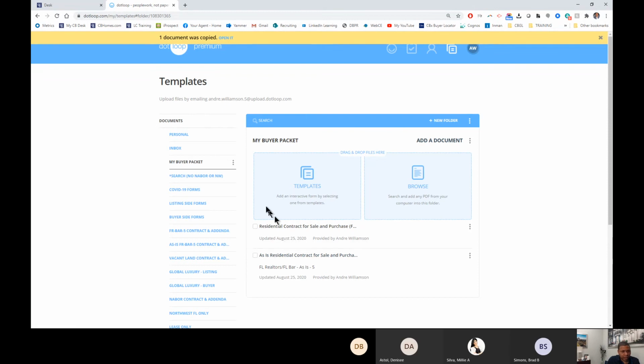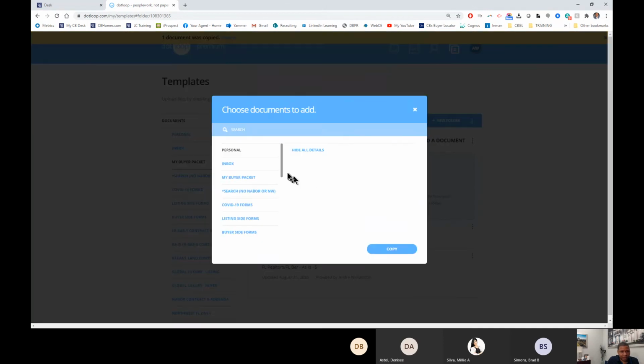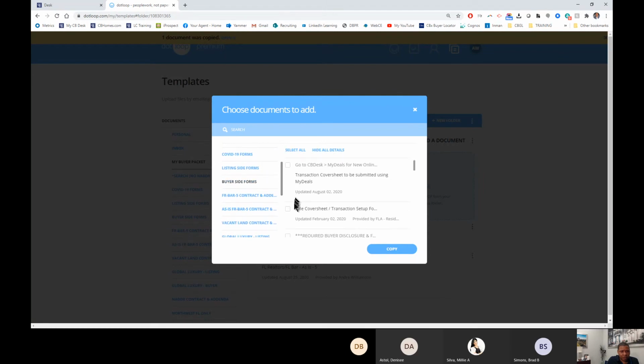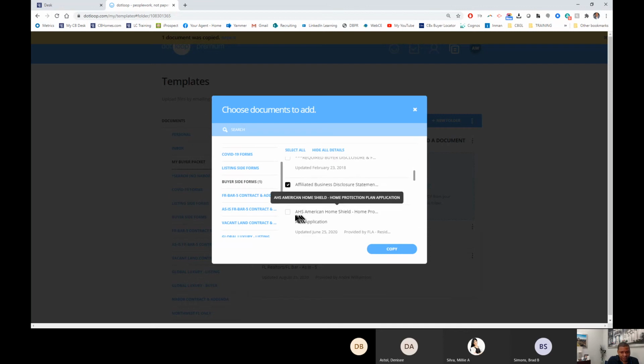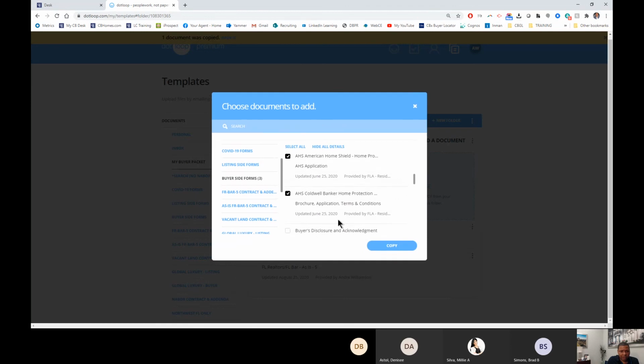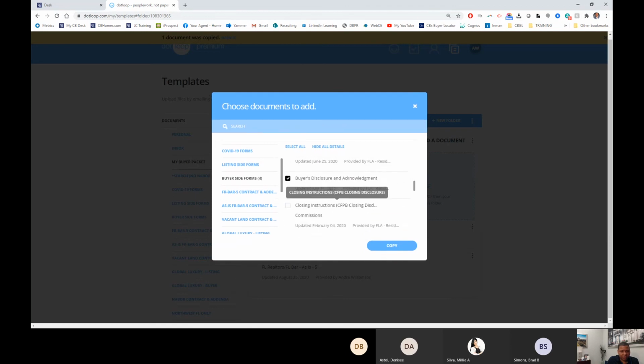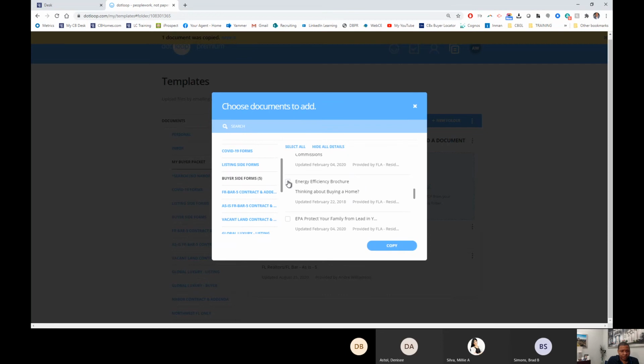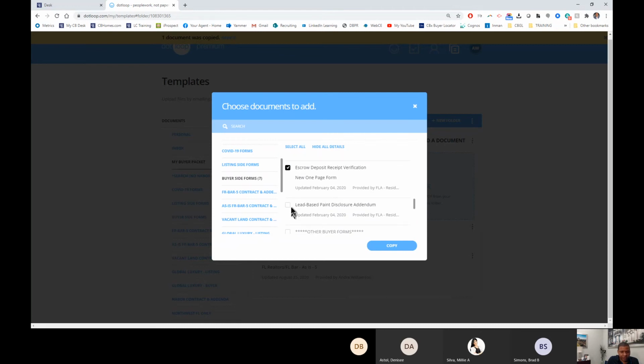for each loop. And then, I'm still in my folder. I'm going to go to templates. I'm going to get that sheet that Denise uploaded, and I'm going to go to buyer side forms and pick the forms that I need. I know I need affiliated business disclosure, the American Home Shield, and I know I need buyer's disclosure and acknowledgments, and so on and so forth. Okay. I'm going to add the documents. I'm going to go ahead and add the escrow verification, lead-based paint. All right, copy that.